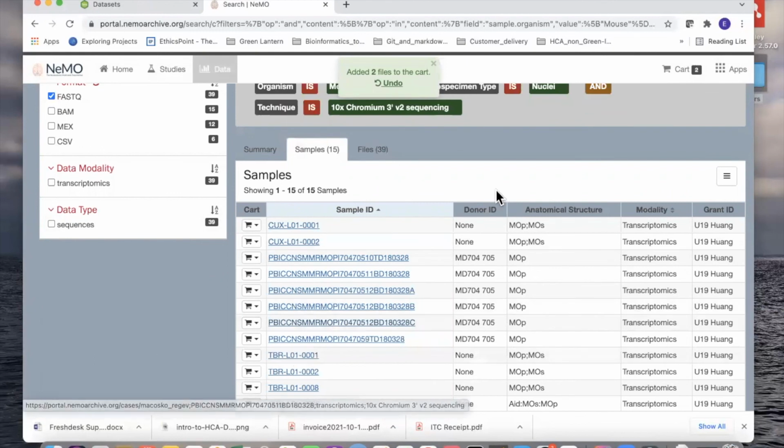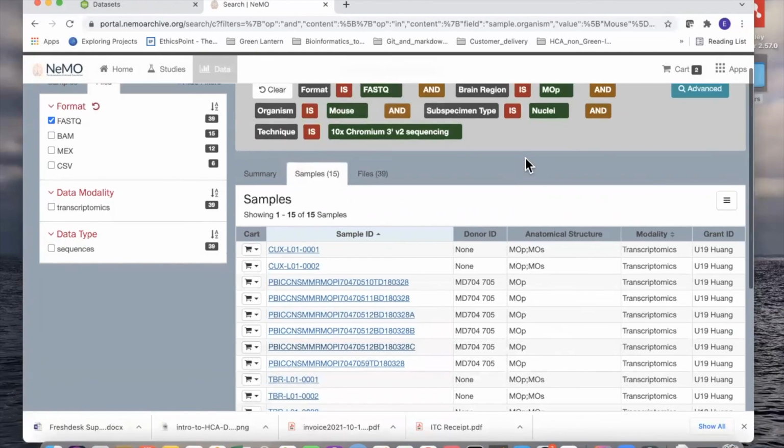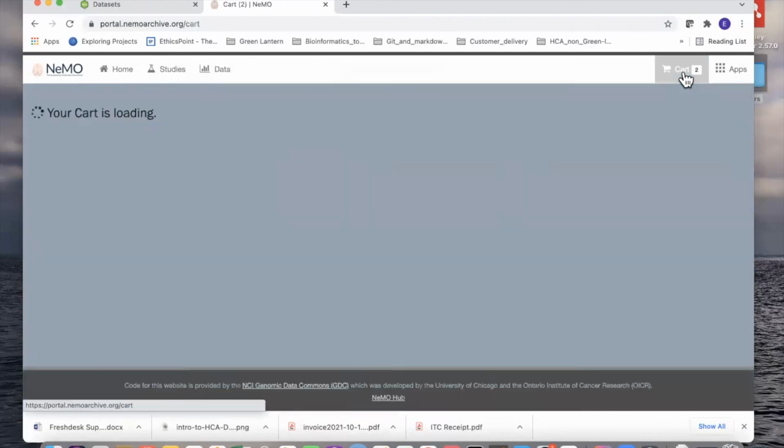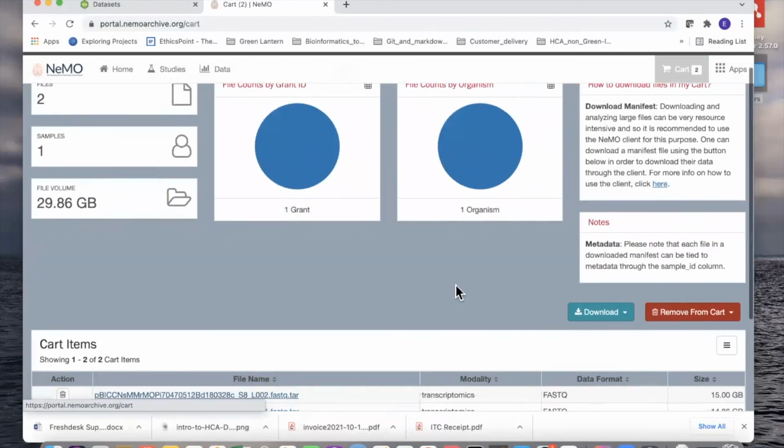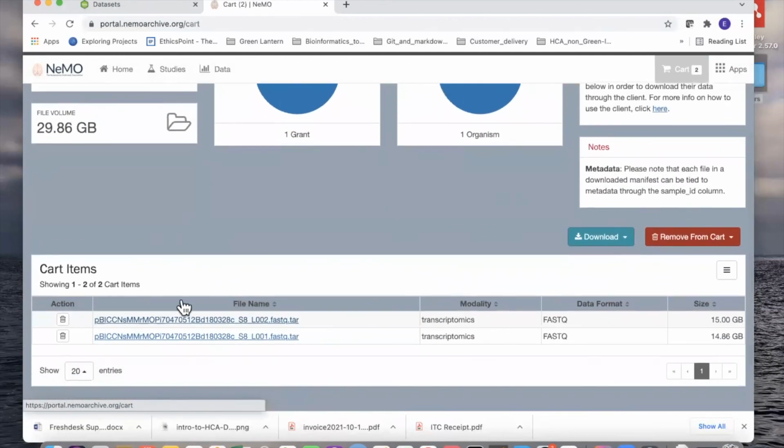All right. Now that our samples are in the cart, I can see that if I go and look at the shopping cart in the upper right of the data portal. So I'm going to click on the cart. And if I scroll down, I can see the 2 samples that I have selected. We have a lane 1 and a lane 2 FASTQ file.